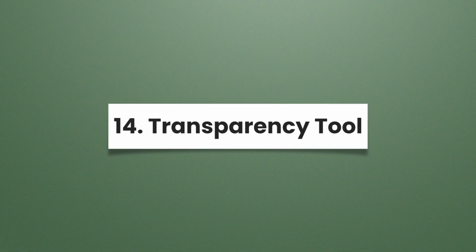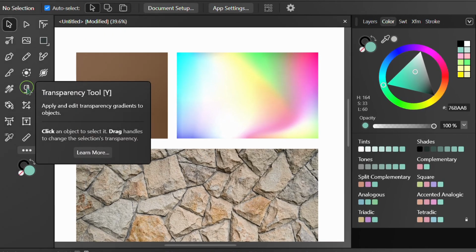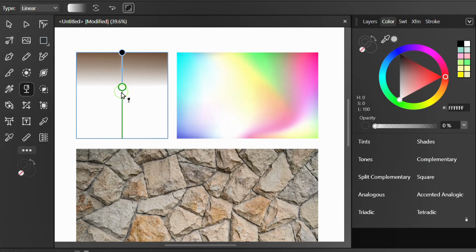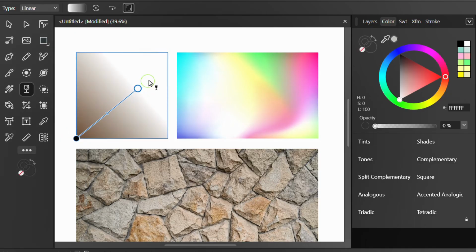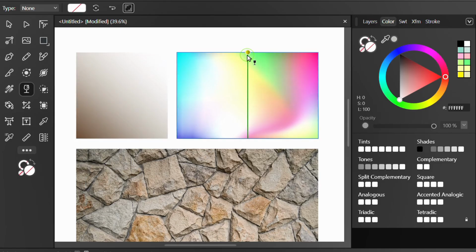Number 14. Transparency tool. This tool is used to add a transparent gradient to an object or image. To use it, select the object, then click and drag. Or you can drag again at a different angle. The transparency tool can also be applied to gradient objects.